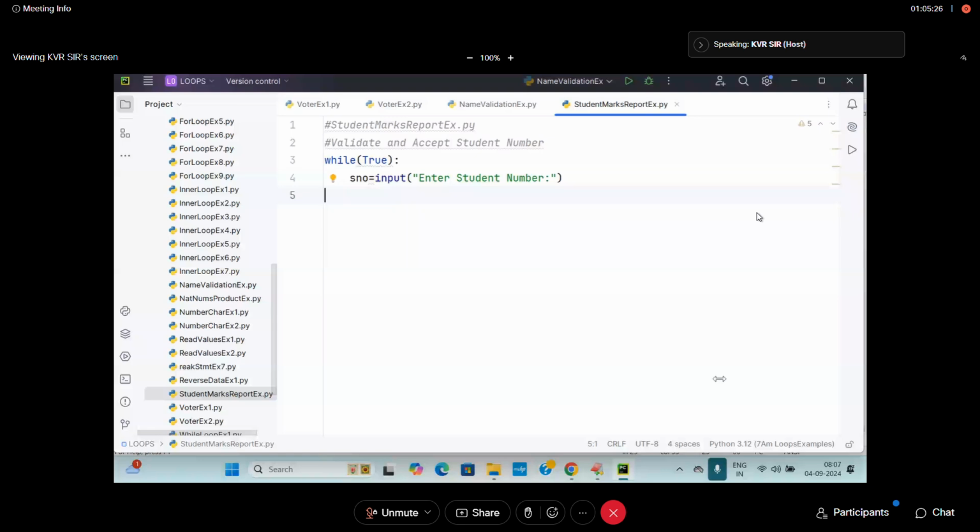So, coming to this place, SNO is equal to enter student number. Now I'm going to say SNO here. SNO is going to contain what here? My requirement is to get purely digits. That time I will write it what?